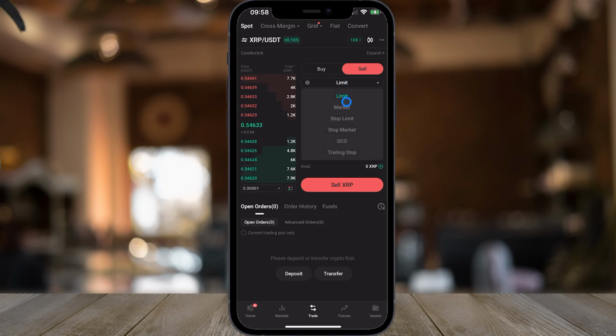We can also go for a market sell, which is the same concept. You enter in how much XRP you would like to sell, and then it is going to instantly send that transaction, and you are going to sell your XRP at whatever the market price is. So that is the basic trading right there.